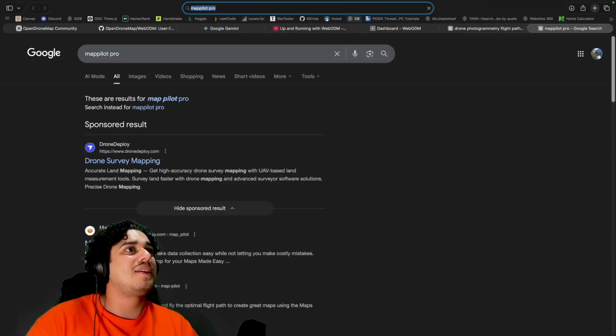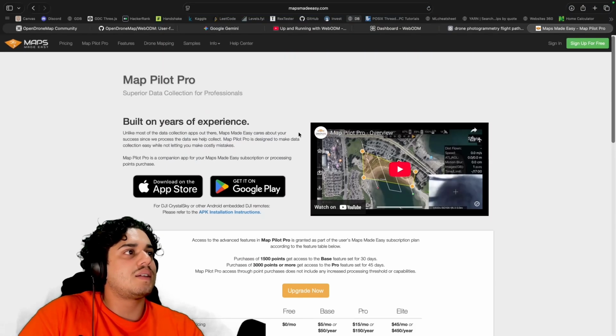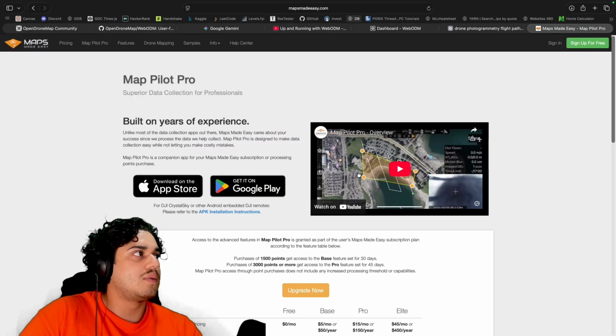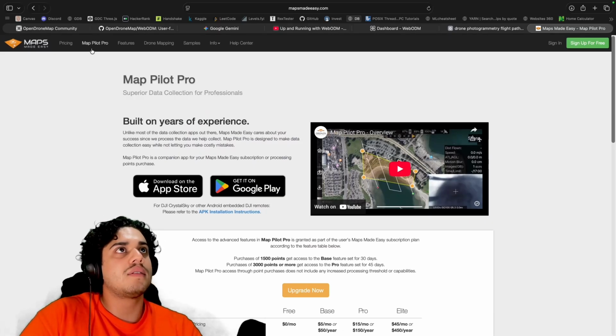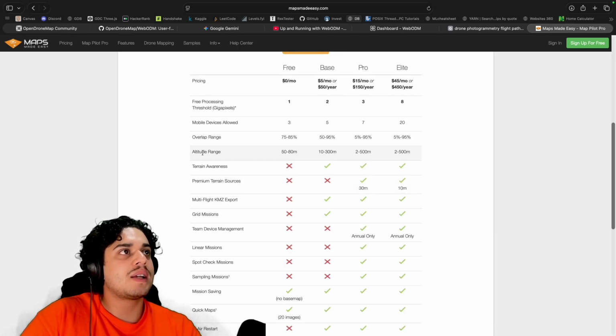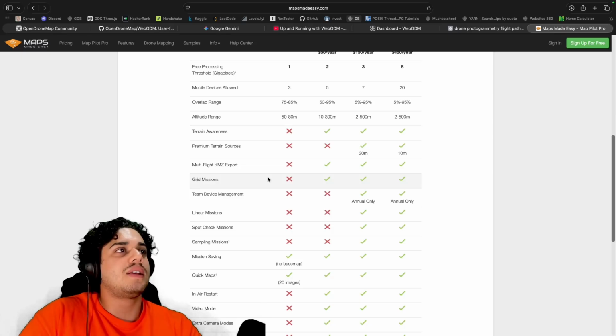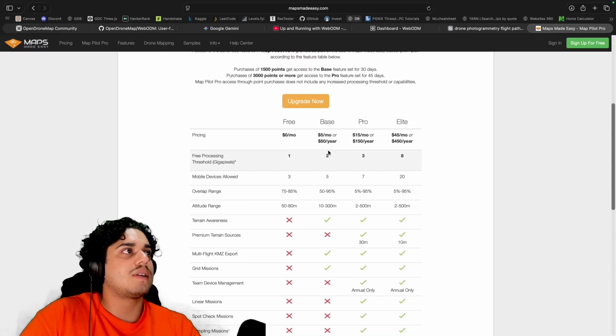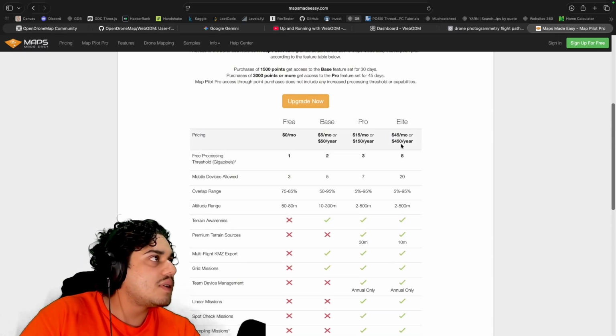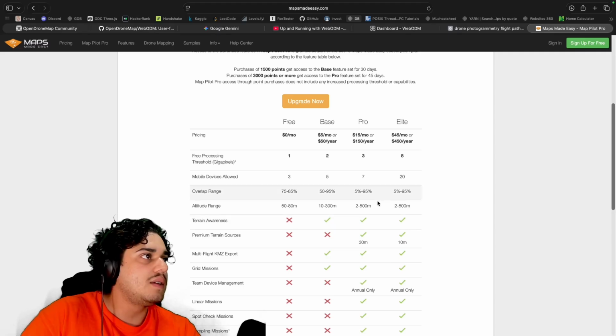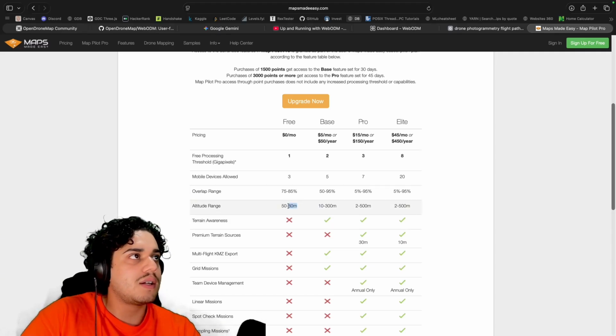Sounds like something you have to pay for. Oh, I think this is the software that lets you actually create that thing. Maps made easy. I think it is, because it's already saying here altitude range, grid missions, fly a crisscross mission with perpendicular paths for better vertical detail capture. Yeah, that's what it's looking like. Oh, $50 a year, $450 a year. That's not bad for the elite. I could try just the free thing.